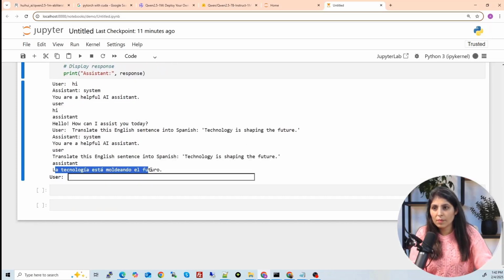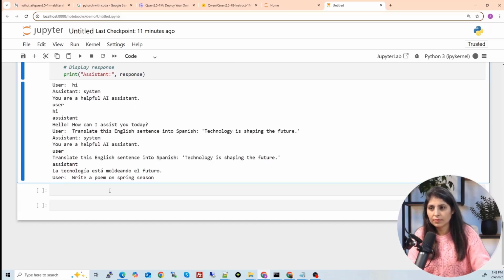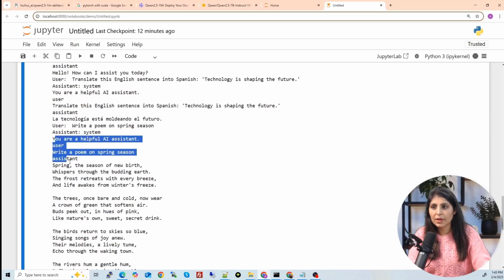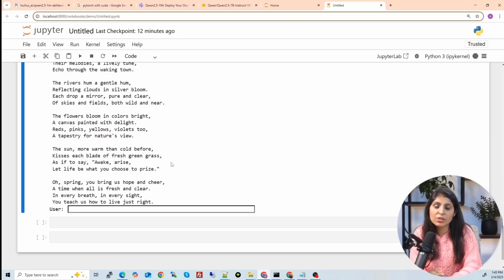So see, this is the reply from our model. It translated this sentence into Spanish. Now we can ask another question. Let's say, write a poem on spring season. So it prepared a poem on spring season. So guys, like this you can ask various different questions, and you can see that our prompts are short over here. We are not giving 1 million words in the prompt.